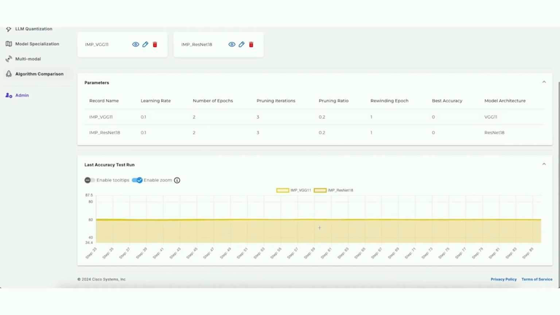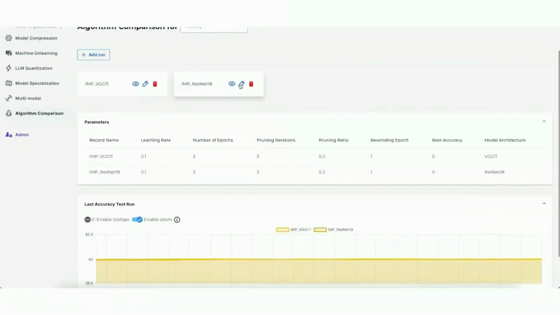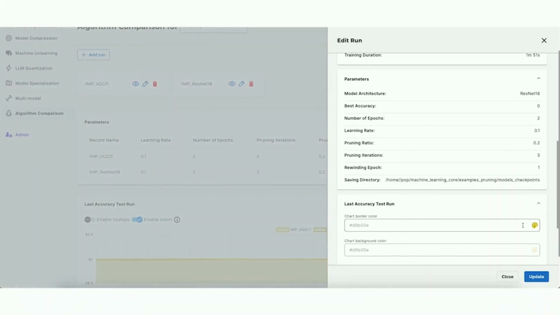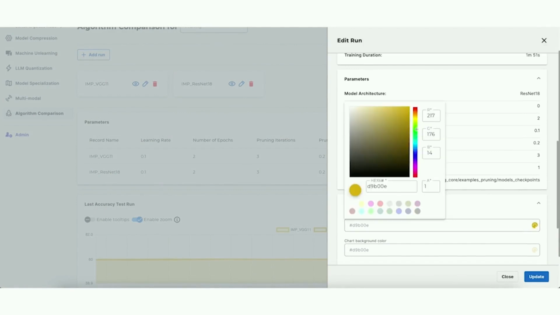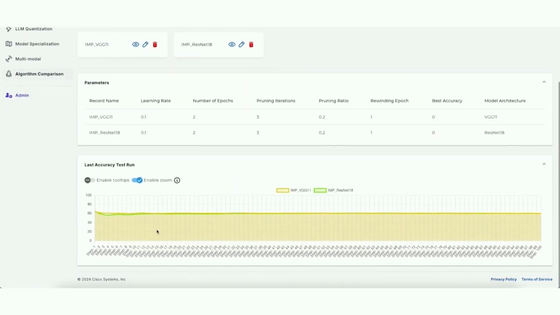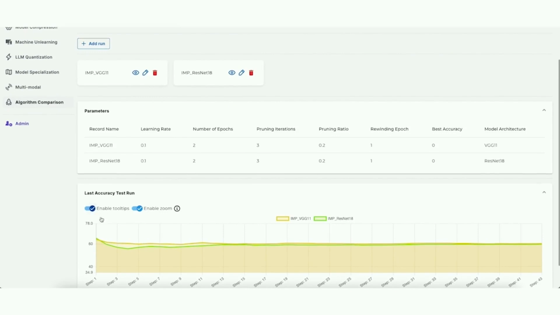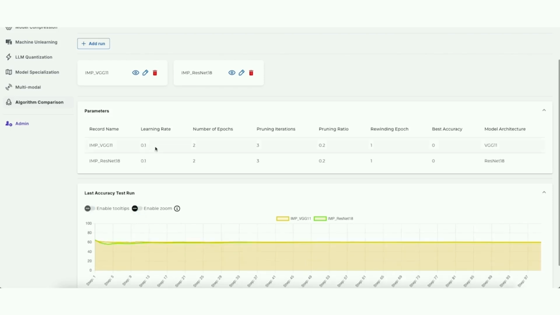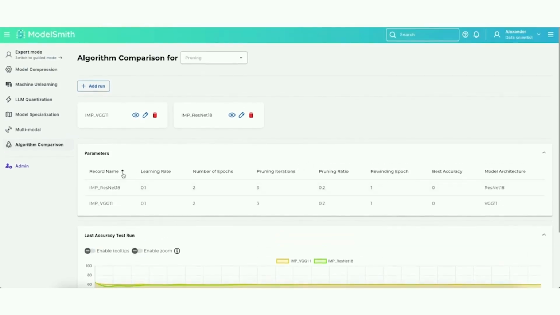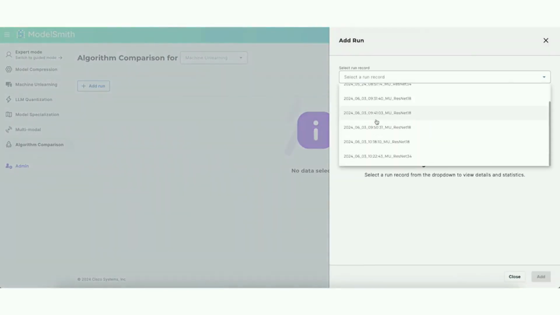So zooming, yeah. We cannot see that well because the color does not help us, but we have a fix for that because we can change the border color. For example, let's say we want a green color so we can better view the difference inside the table. Let's enable the zoom. Yeah, so for example, this is how the algorithm comparison works. We have here all the parameters. We can sort the tables, and the comparison can be made for quantization, pruning, and machine learning at the moment.